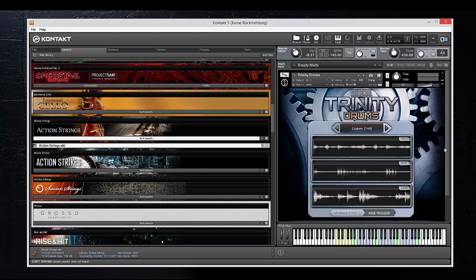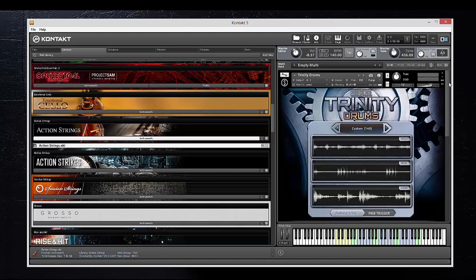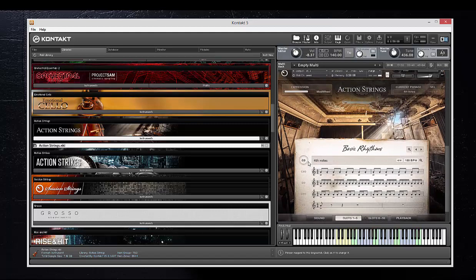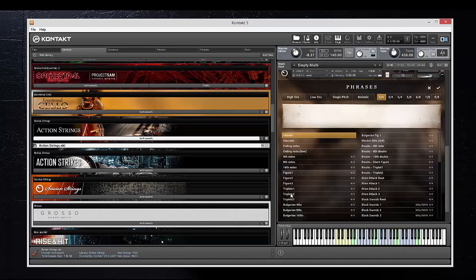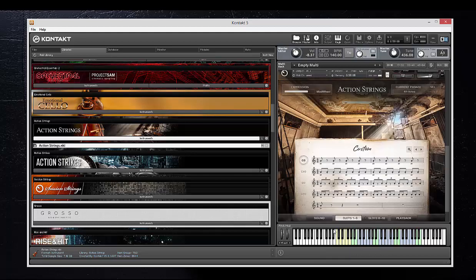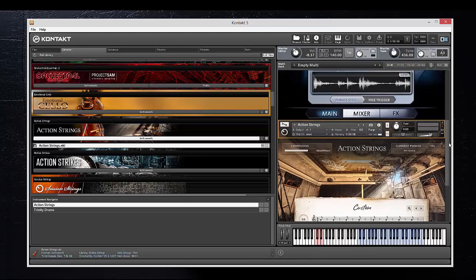Actually, it's pretty good that I just load it up so you guys can see the little difference. So this is how Trinity Drums looks, and this is how the actual Action Strikes layout is. As you see, these are your key switches, and you can say, okay, I don't want to have a 16th note over here, so I'll grab something that is a triplet. And voila, there's your triplet. So you can customize your key switches and just play as you want.